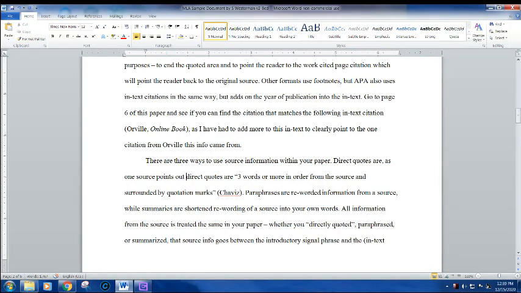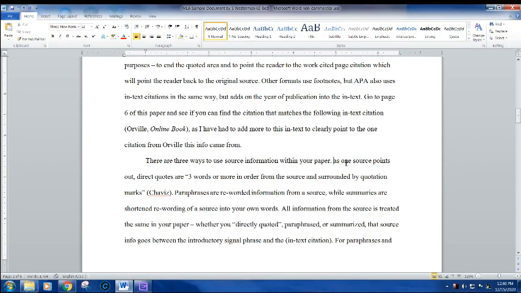Okay, technical issues. As one source points out, direct quotes are, as one source points out... I'm missing a comma. That's what's wrong with me. See, we've got it up here too. So that would be outside the quoted area, which means that would be our words. And if I'm talking about a source has this information, it needs to be in there.